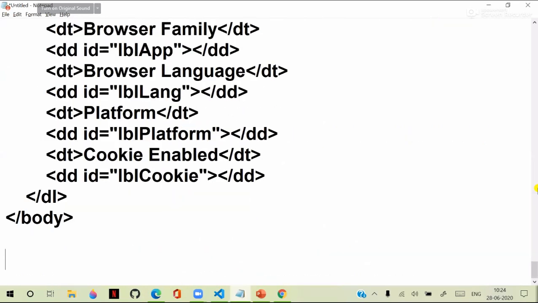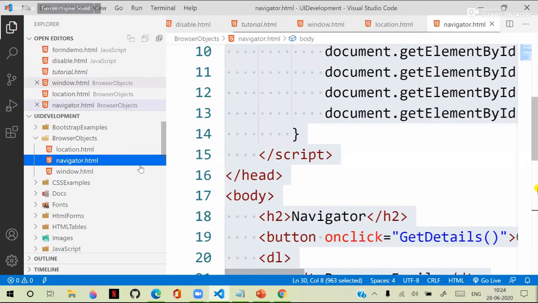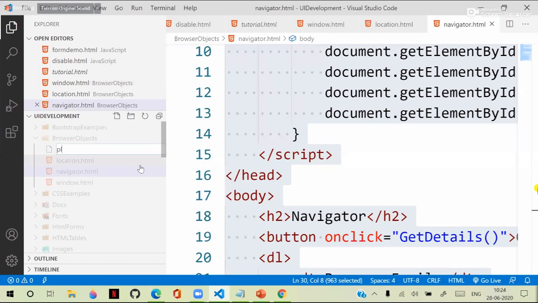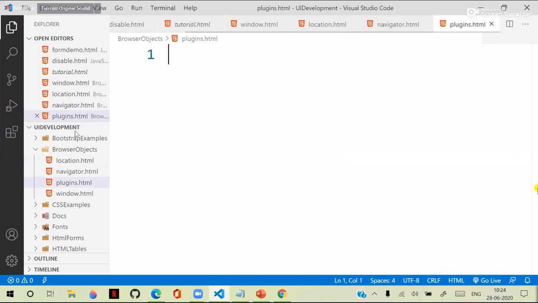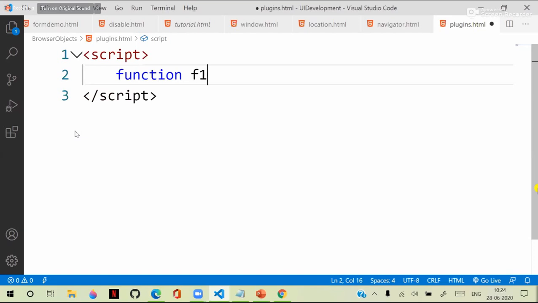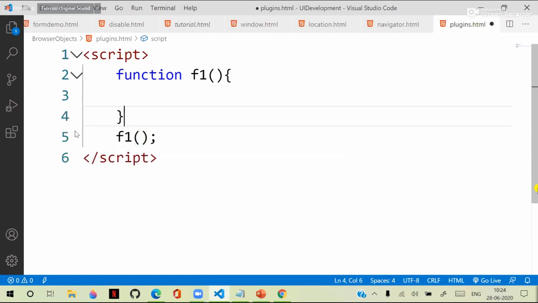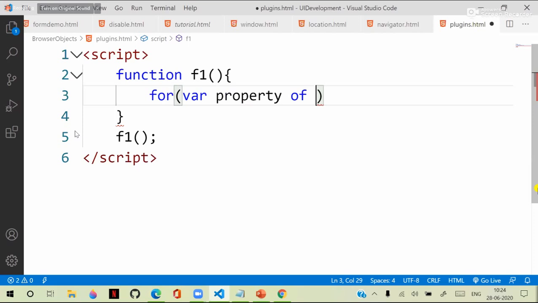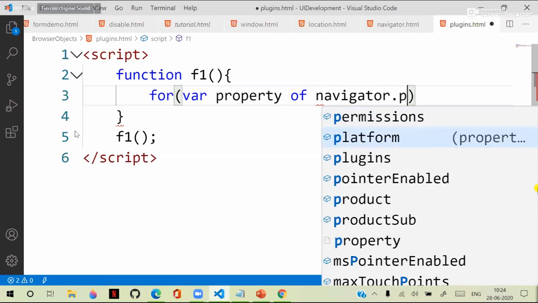Here what is important is how we can check plugins. Usually for that we need to write a simple script. So let's create a new file, plugins.html. How do we get the plugins? We just need to write here a function, F1. And to get the plugins, we just use a for loop: for var property of navigator.plugins.